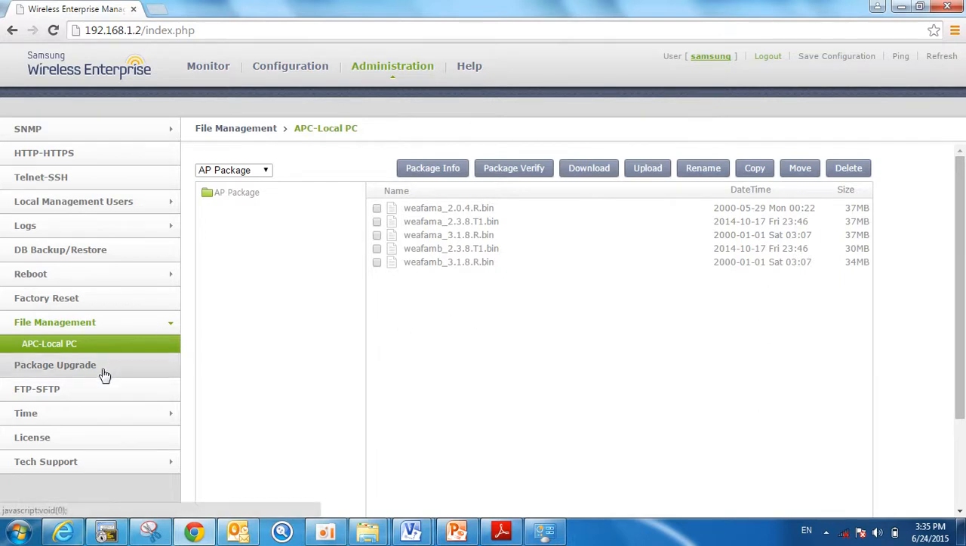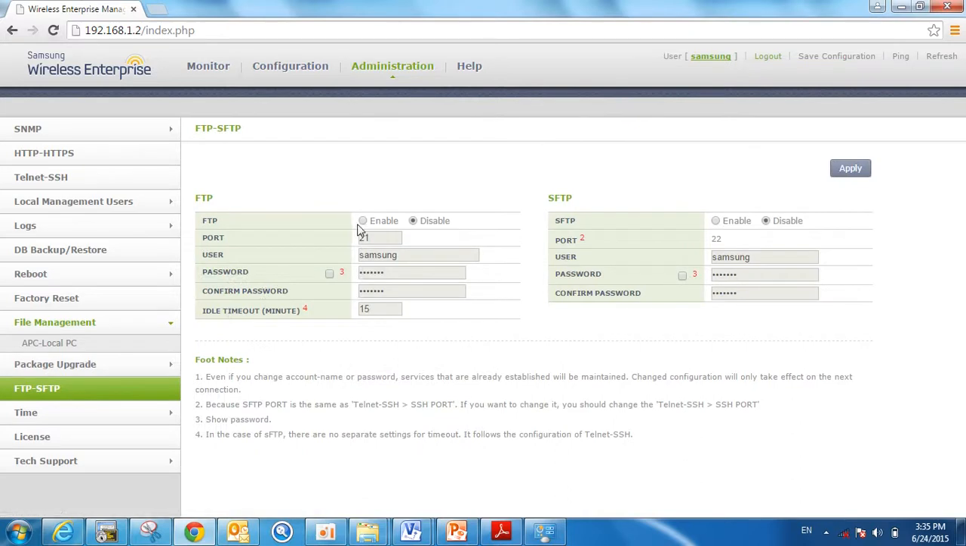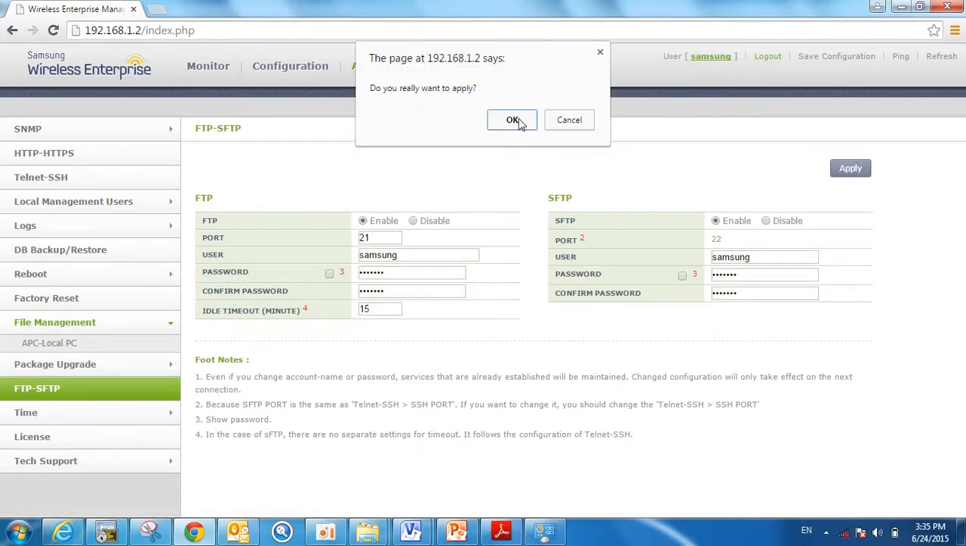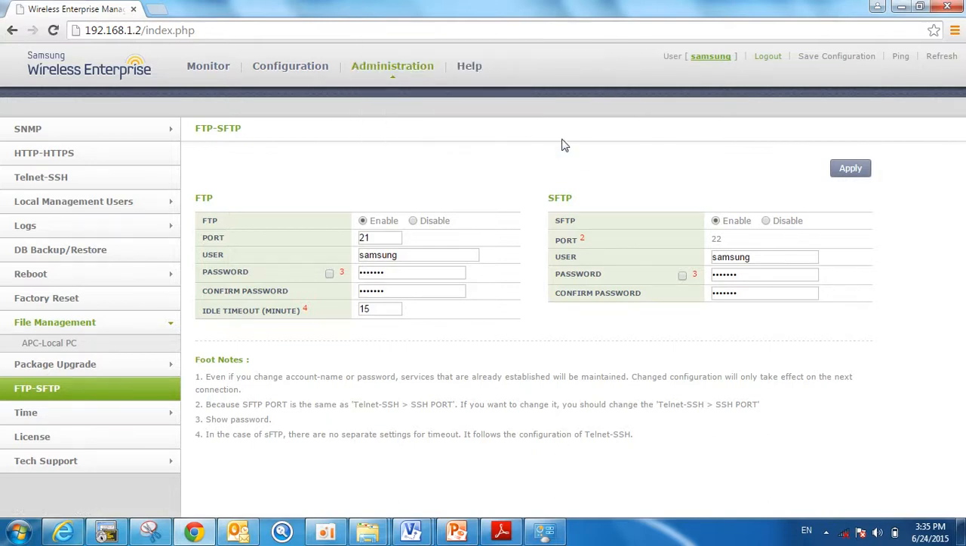Before you start the upgrade, make sure that the FTP and SFTP service is enabled. That's a very important thing. The reason we have to keep it enabled is because the access points essentially get their images using the FTP protocol, so you need to make sure that service is enabled.